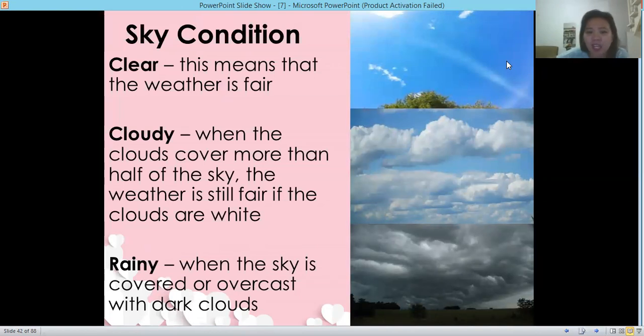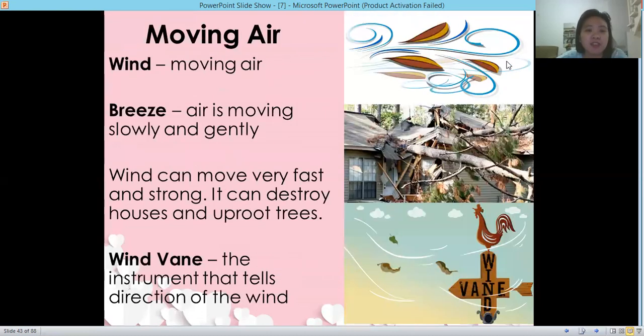Okay po? While the sky condition, if it is clear, it means the weather is fair. If it is cloudy, when the clouds cover more than half of the sky, the weather is still fair if the clouds are white. But if it becomes dark or overcast with dark clouds, then it will be rainy. Okay, moving air. Moving air is called wind.